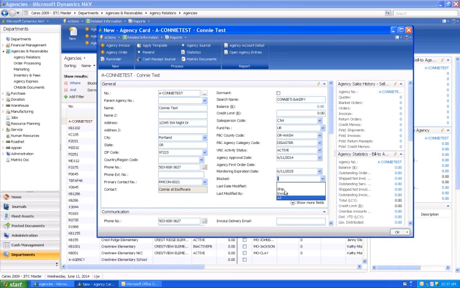And again, if they had any outstanding orders that had been shipped but not yet invoiced, you'd still be able to invoice them. The invoice option, in this case, if you selected invoice, new agency orders, new shipments, and new invoices cannot be created for this agency. However, existing shipments not yet invoiced can still be invoiced.